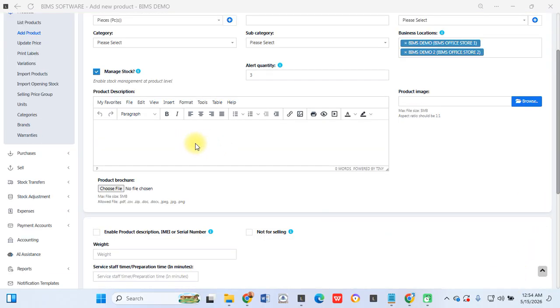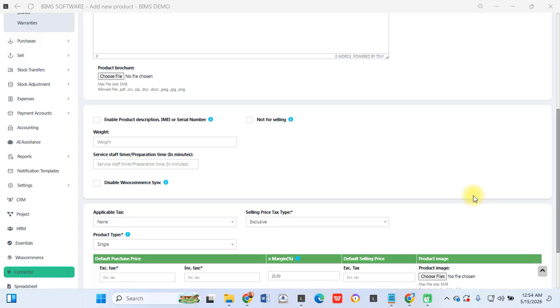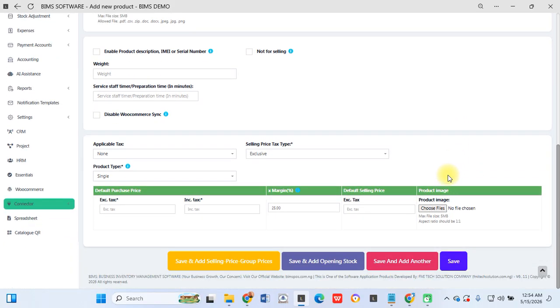In this product description, if you have the time, for pharmacy owners, you can put your drug prescription right here, but for other businesses you can just leave it blank. Then just scroll down. In the downside here, you are going to put your purchase price and your default selling price, and once you put these two, the next thing you have to do is to click on save and add opening stock. Don't forget, we are adding the available stock we have. So you click on save and add opening stock.